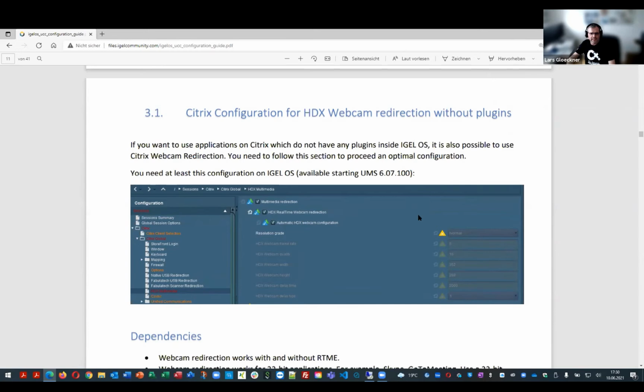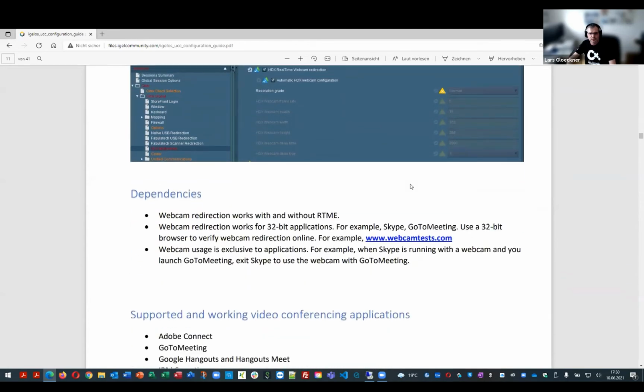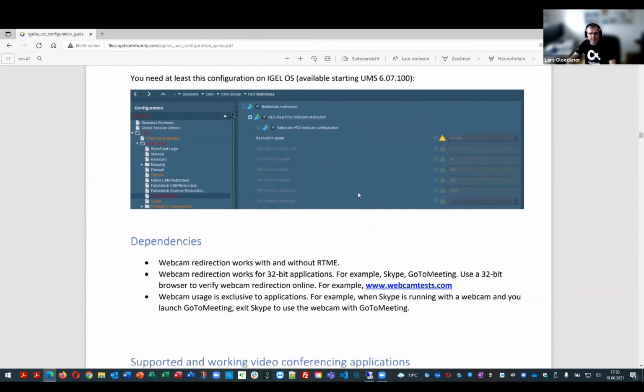If you need something else, then you can definitely go with Citrix browser content redirection. This is a way. And another way is you need only a webcam redirection with and without RTME. So this is the good stuff. RTME is the real-time media engine. This is the engine which was created by Citrix for Skype. So the Skype real-time media engine can be used with the browser itself, and it can also be used without the RTME.